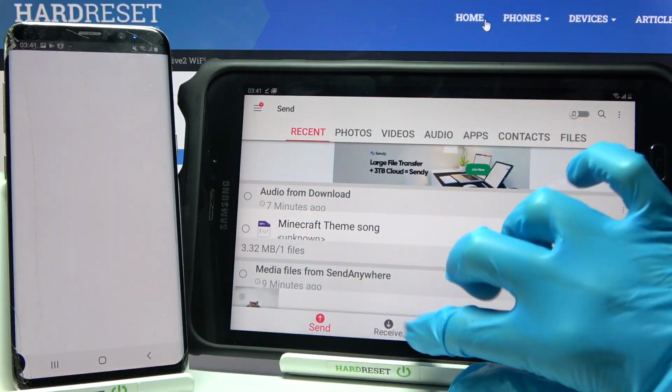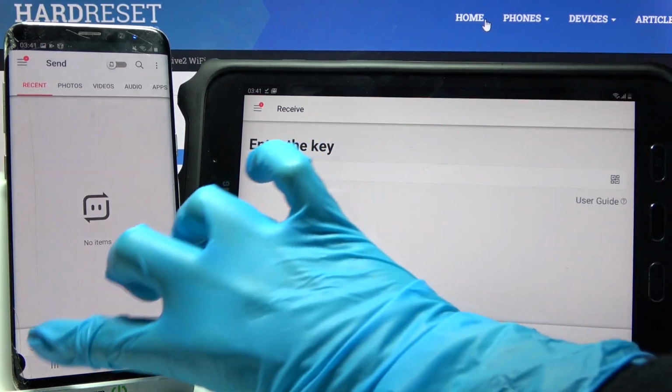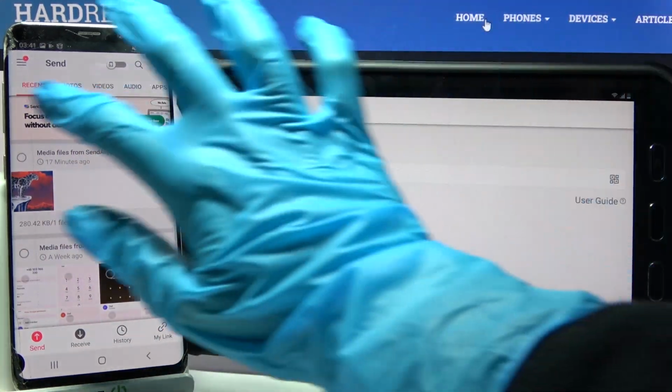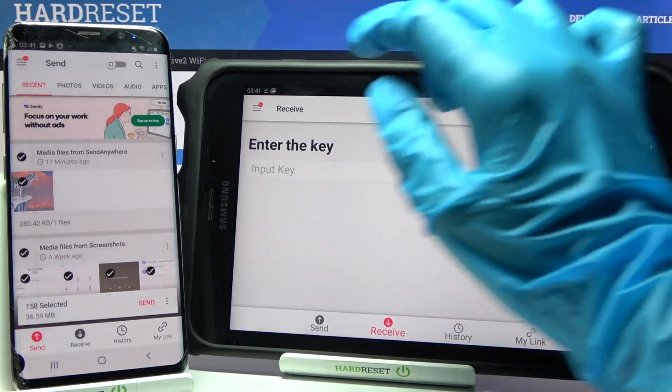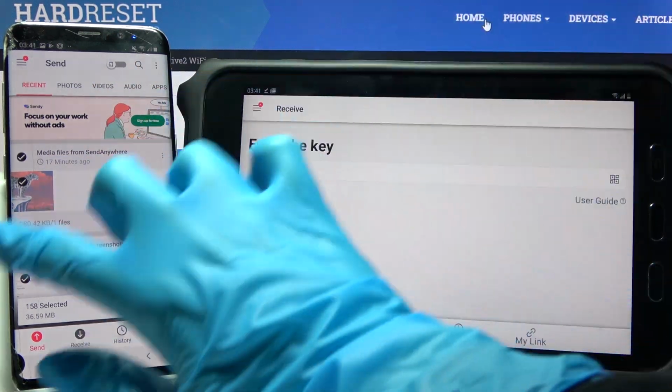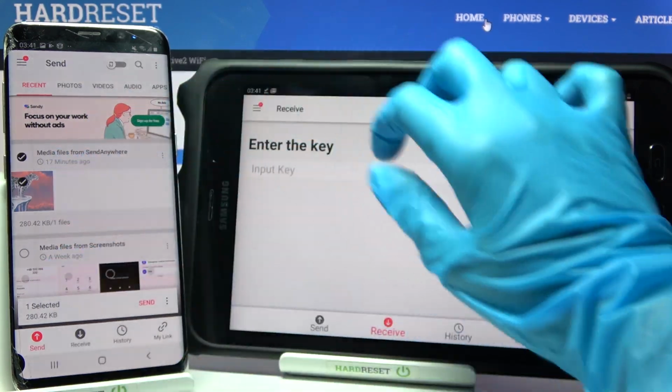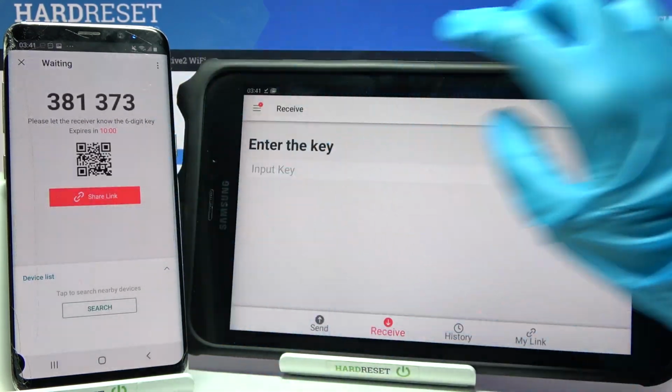After that, select Receive on this Samsung tablet and Send on Samsung device. Now click on all of those type of dots and select Send over here. This way you will send all of those files. It will take a long while though, so I will go with this one photo. Just send and click Got it.